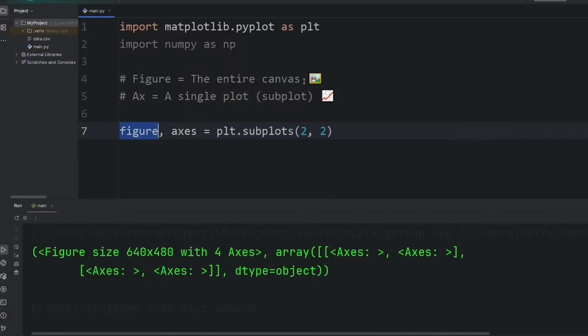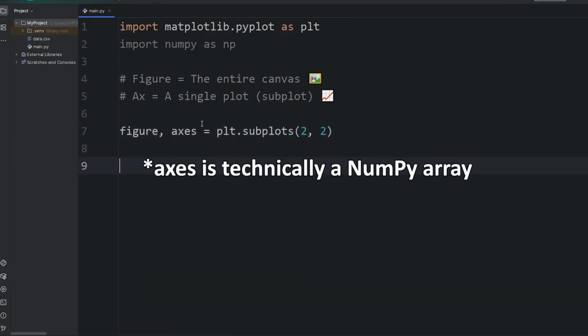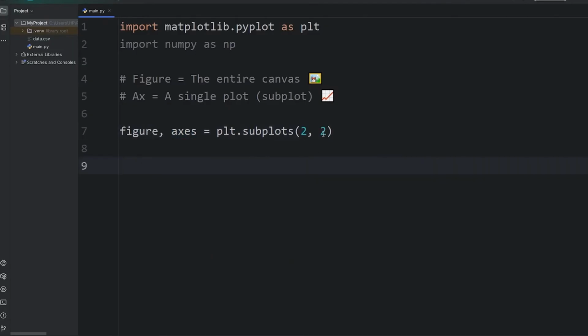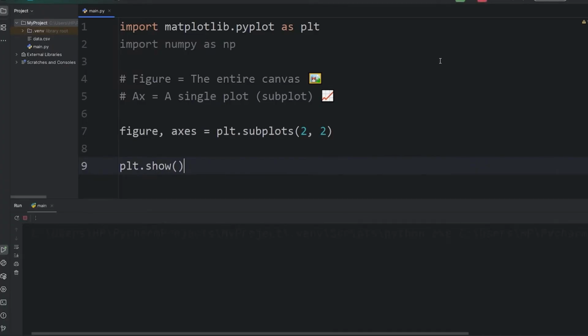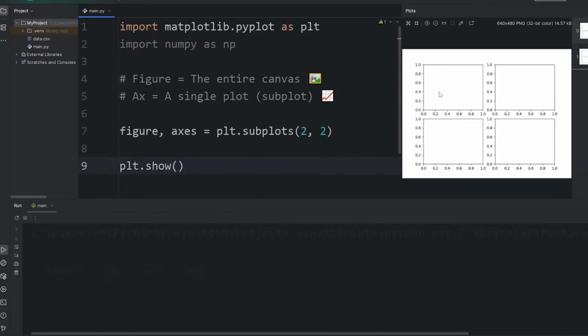Figure is our canvas. We won't actually be using it in this topic, but we're provided with it by the subplots function. We'll plot each of these subplots, but we won't add any data quite yet, not until later. If I was to call the show function, we can see all the subplots that we have. plt, call the show function. We have 4 subplots, 2 rows, 2 columns.